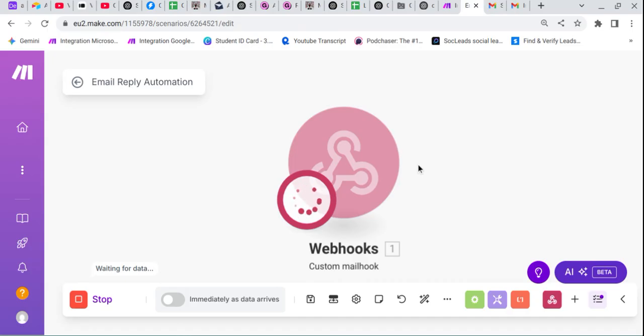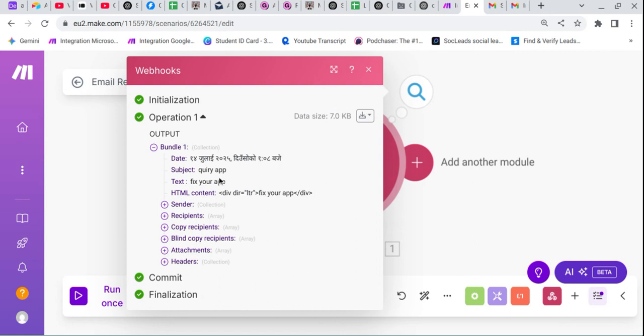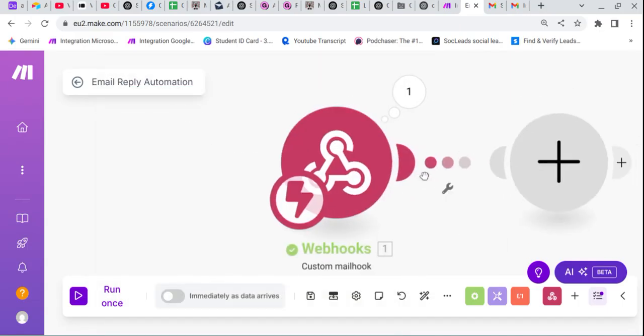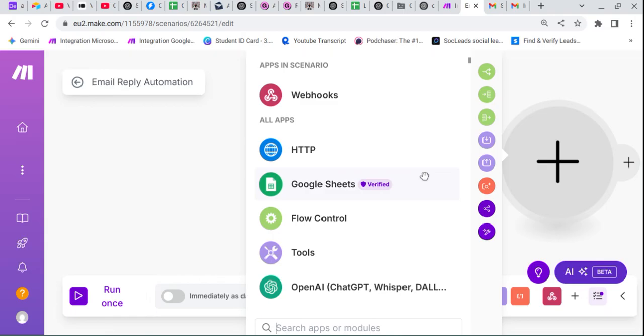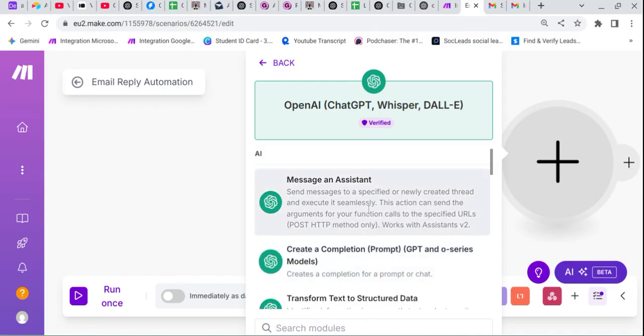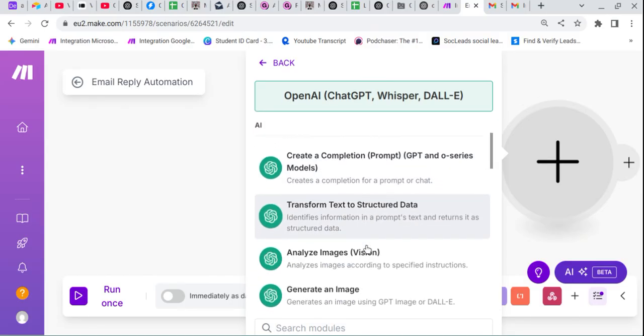As you can see, we can successfully set up the webhook. You can see we got the fix your app, and this is the subject, and this is the body of the email. Click on the plus button. Now use Perplexity or ChatGPT to respond to your email. If you use Perplexity, it can access the internet or your data also.